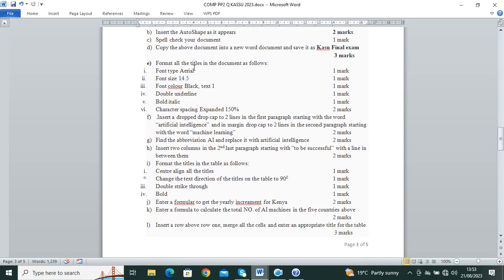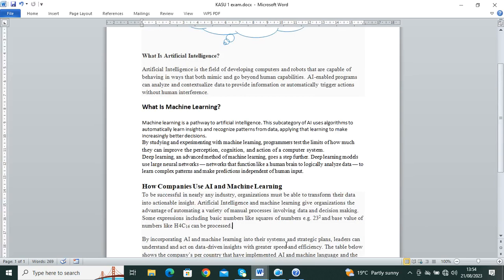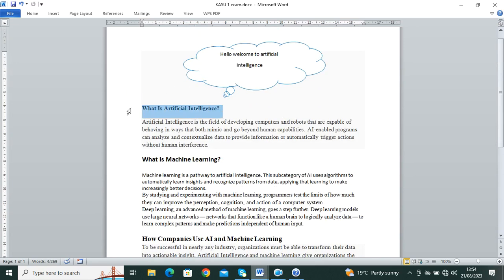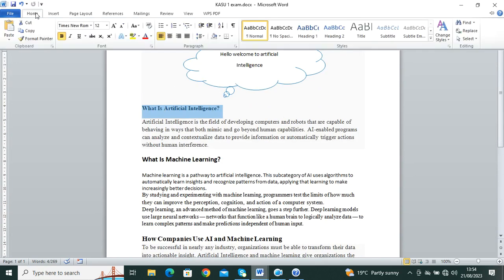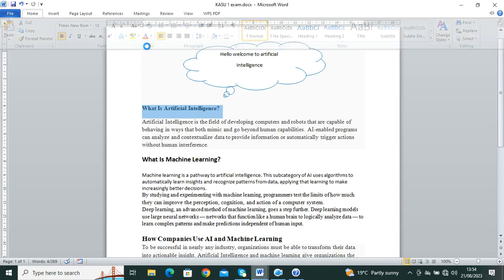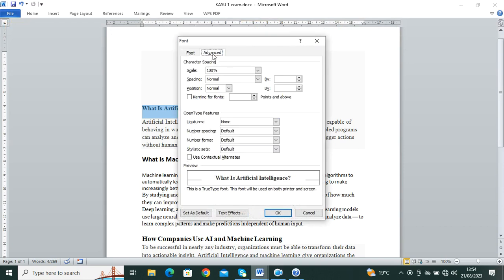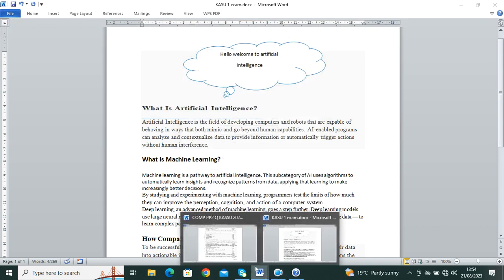Then from there, format all the titles in the document as follows. Font type Arial, font size 14.5. Then we have font color black, text 1, double underline. Then we have bold italics, spacing 150. So you just go to this point here, just highlight one, just do all that in one go. So we are supposed to have the character spacing to 150. So go to font, go to advanced, character spacing 150, click on OK. That one we have done.